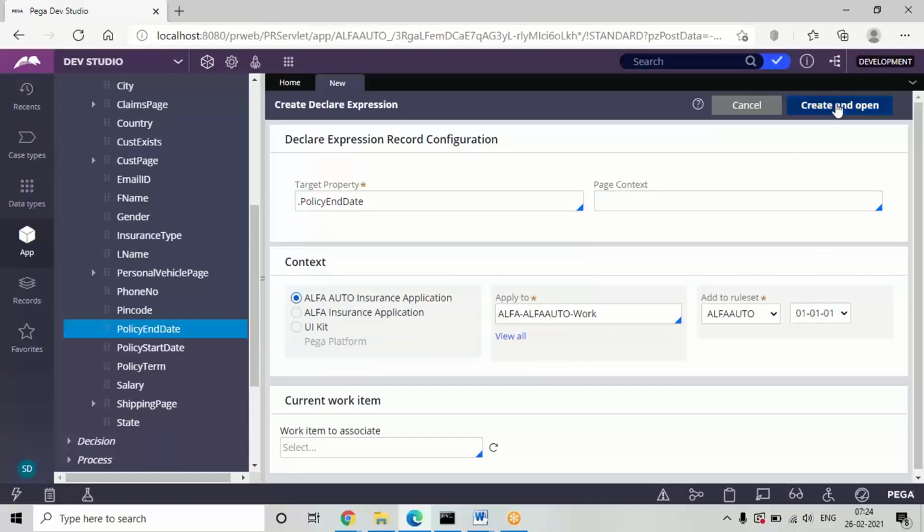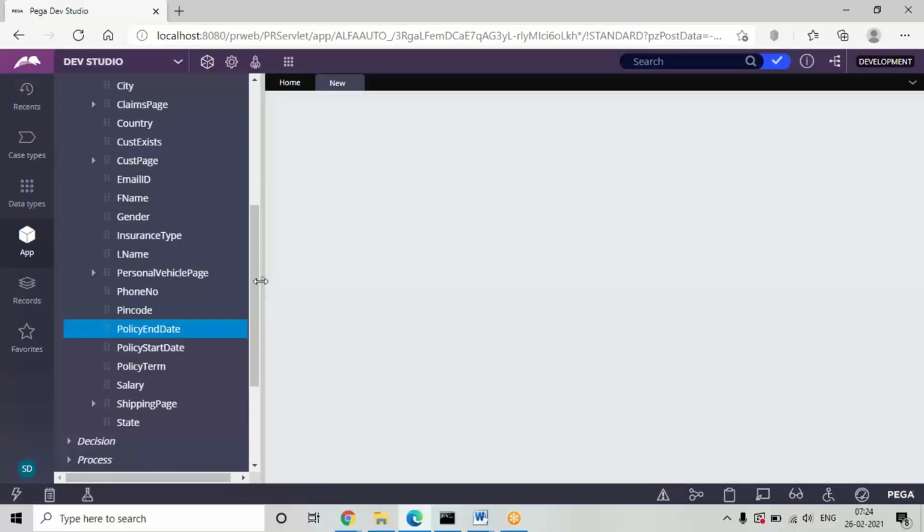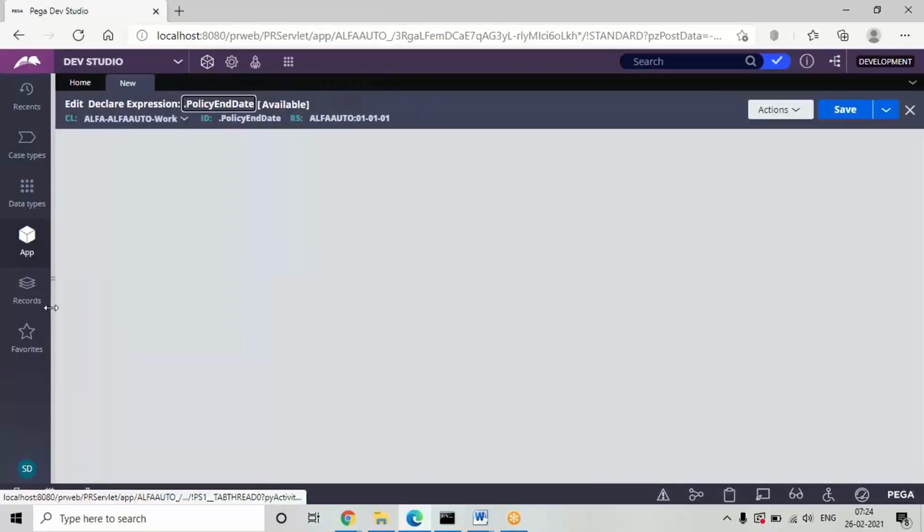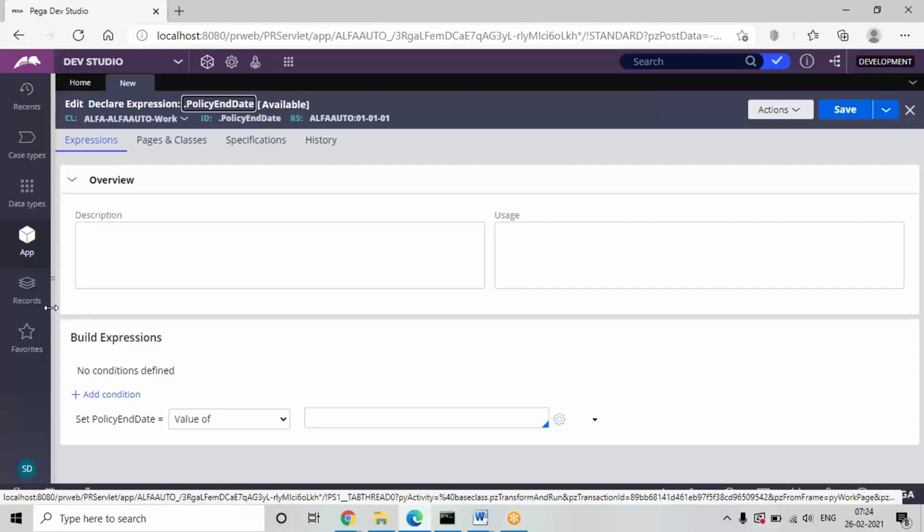Now click on open. And the thing is, in all the conditions, 80 to 90% of the conditions will be using expression builder only. In the last session, I told how to use expression builder. Same way, in most of the declarative rules we will be using that expression builder.